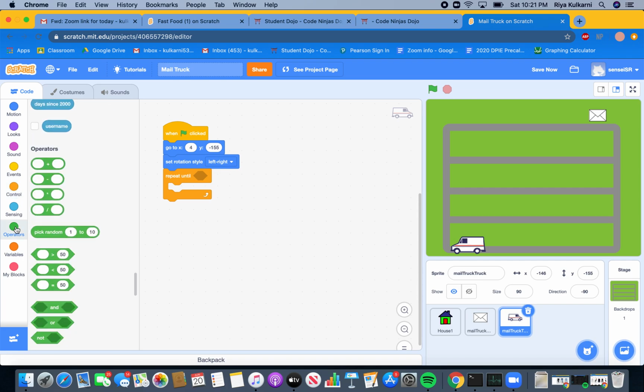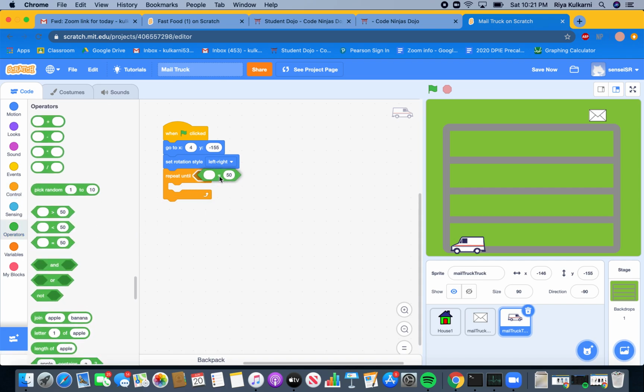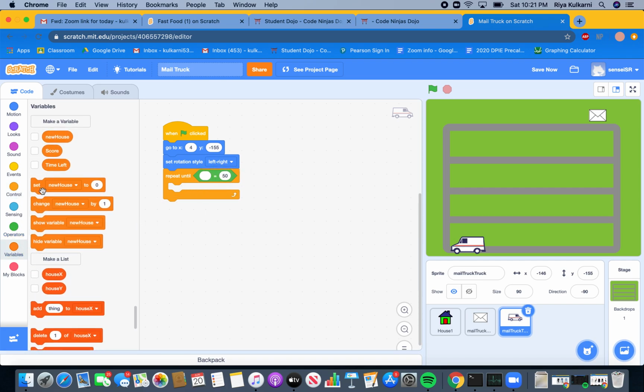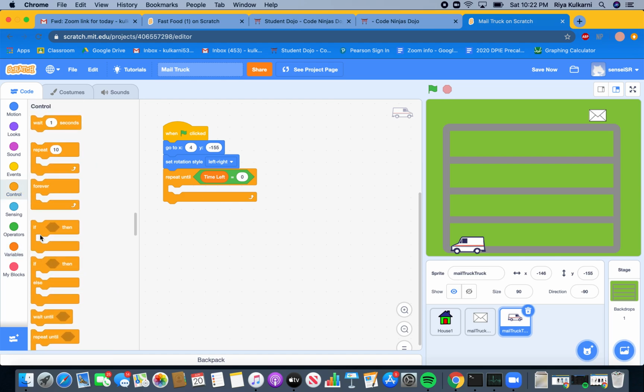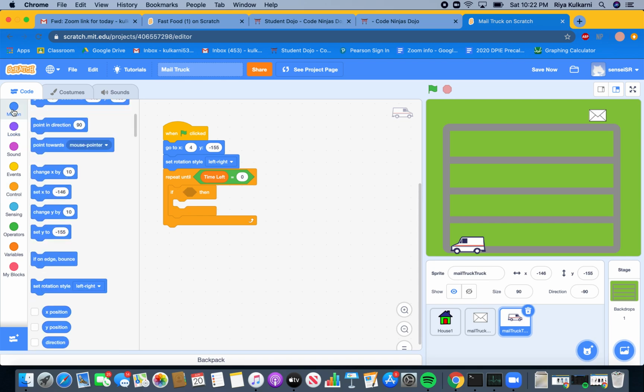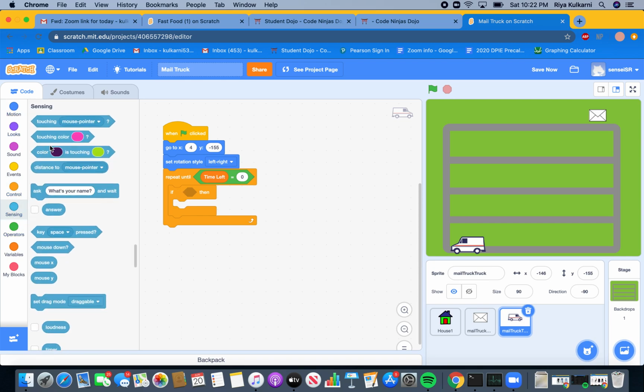Repeat until, equals, variables, time left is equal to 0. Then you're gonna add an if then statement inside of that. Repeat until, if then, and then sensing and touching mouse pointer, but we're gonna change this to mail truck envelope.